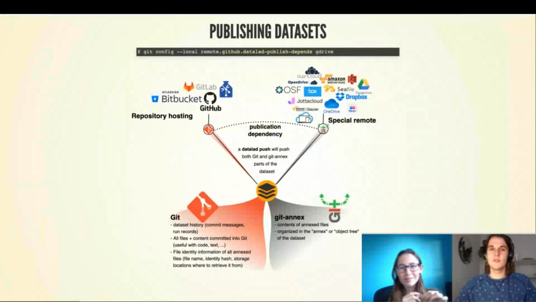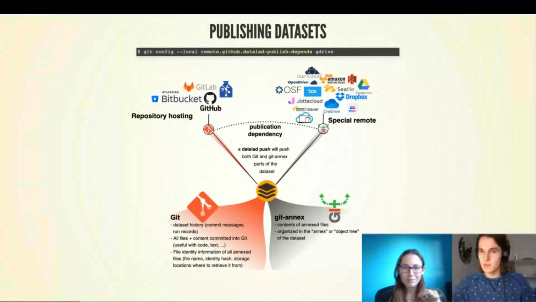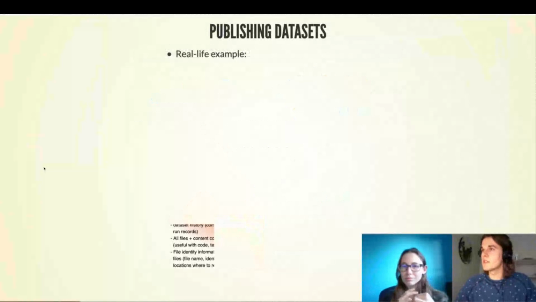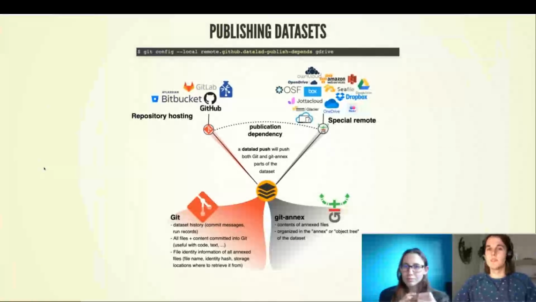One way to configure such a publication dependency is by using the git config command, and then in your remote that you configure, so the hosting service that you use, to configure a DataLad publishing dependency. In this case, for example, G drive. Another way is you can specifically configure the siblings by a DataLad siblings command, which we will show later when we showcase one of the workflows.